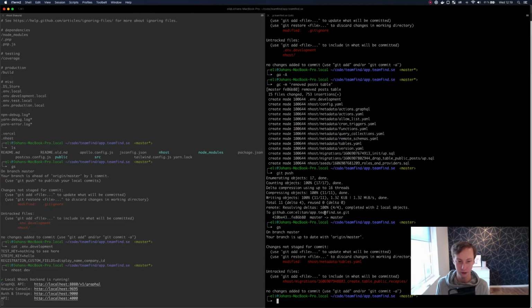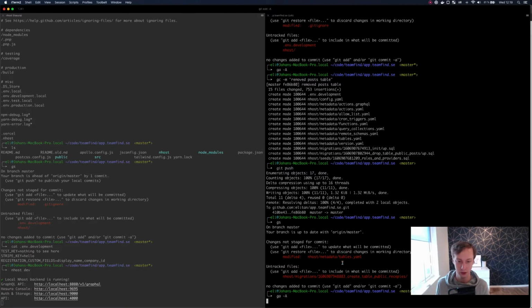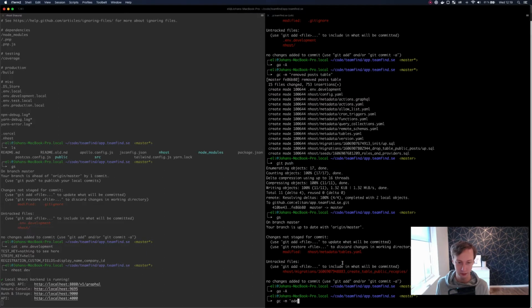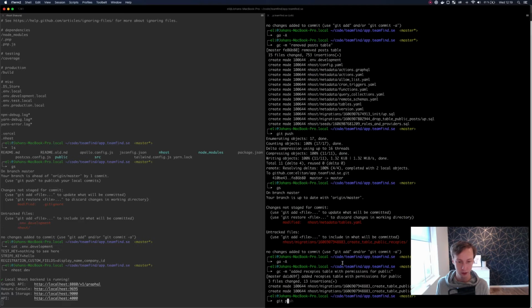And we're done. The migration was created for us. Yep. So you can see created table, and also the metadata changes because we added the permissions. So we can push this: add a recipes table with permissions for public. Git push.